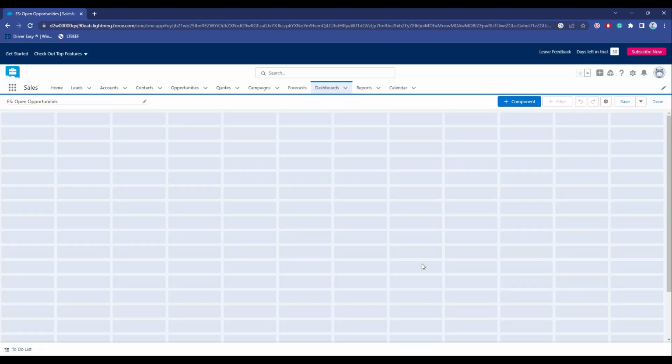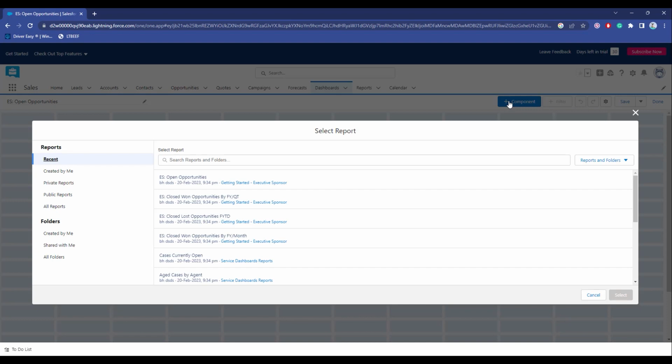Now give it a few seconds. Then when you are in your blank space, just simply click on components over here. Now in component, choose the report that you want to get the data from. So as you can see over here, I have a lot of data. So it is possible that you can extract data and charts from multiple types of reports. So for me, I'll just simply go with the opportunity report for now. Then click on the report, then click on select over here.